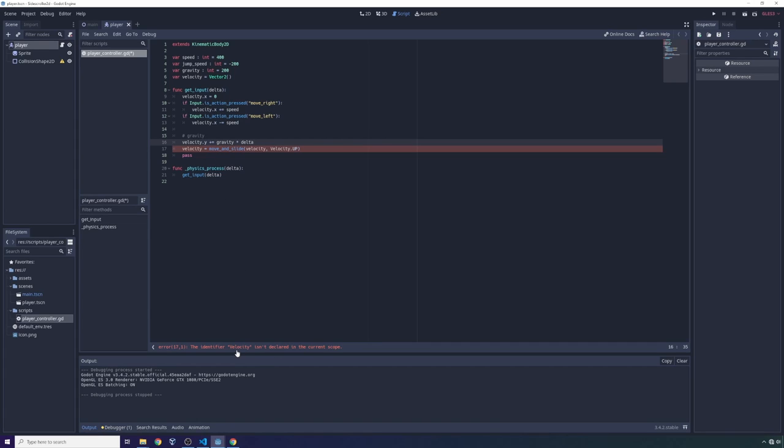So here it's saying velocity is not declared in the current scope. So that means we might have a typo.